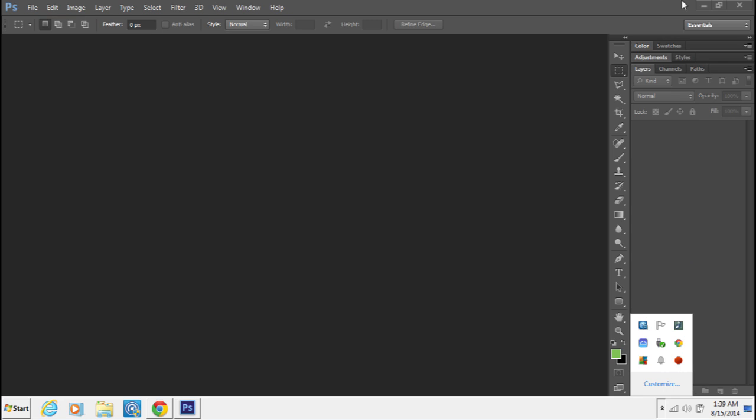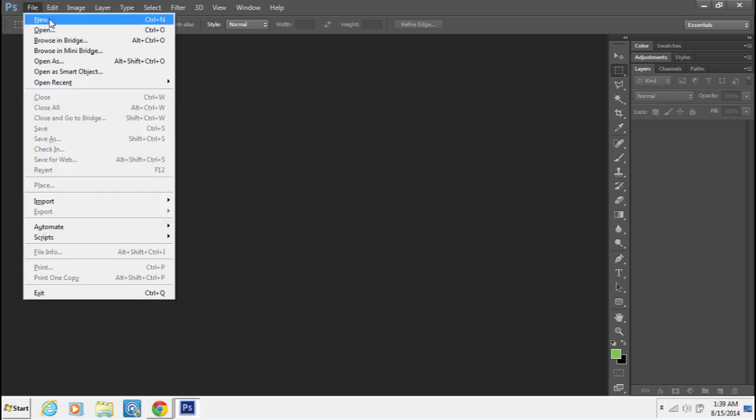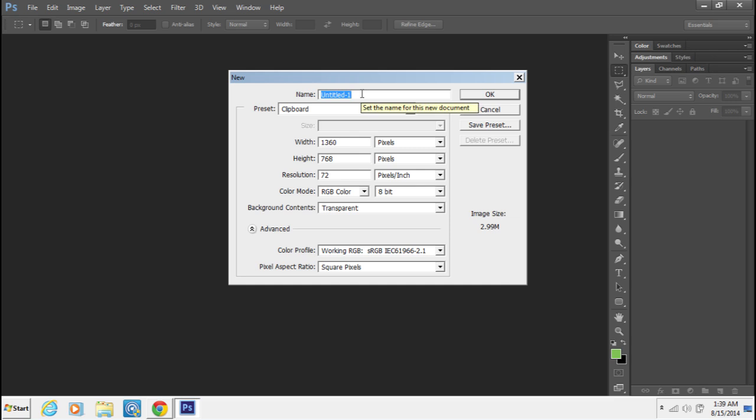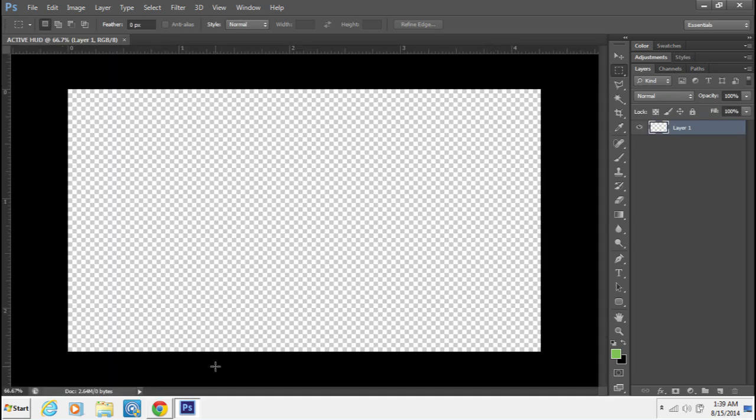All right, so we're going to use Adobe Photoshop. We're going to create a new file. We'll just call it Active Heads Up Display. You will want to create a new file in the exact dimensions of what you're going to render in your video. For this example, I'm going to do 720p, which is 1280 by 720, and use some high resolution, which is 300 dpi.